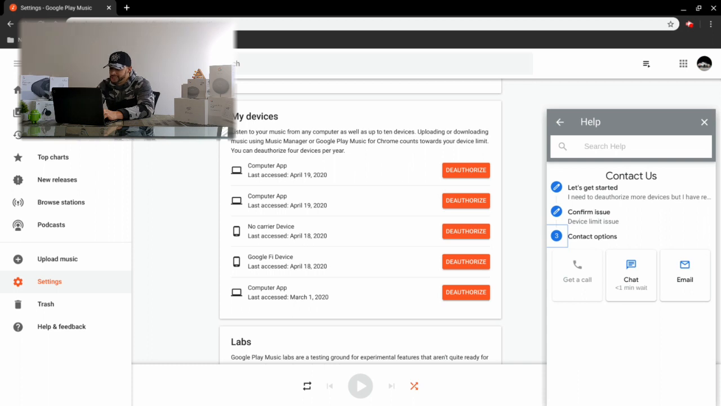So now we're going to get some contact options. We're going to get chat and we're going to get email. Now actually I fixed this issue through chat when it happened to me not too long ago, and it went pretty smoothly. They responded pretty quickly. Now, once I contacted Google Help, they actually cleared all my devices, so I had nothing showing up, and it restarted everything for me so that I could add new devices and I didn't have to deauthorize anything anymore.